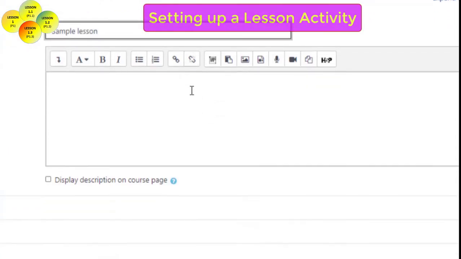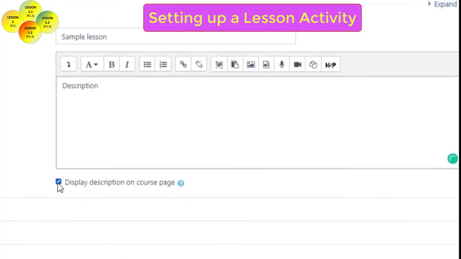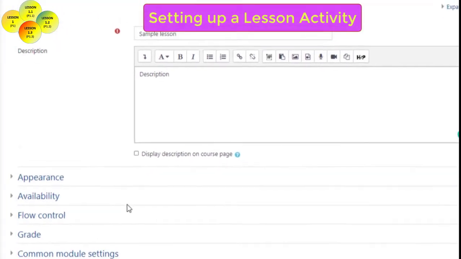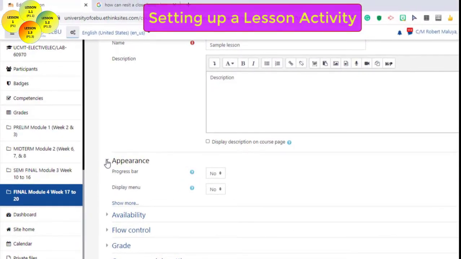On the window, write a description of the lesson, and, if you like that the description will appear below the title of the lesson, tick the small box on the lower left of the window. Next, are several important settings available.